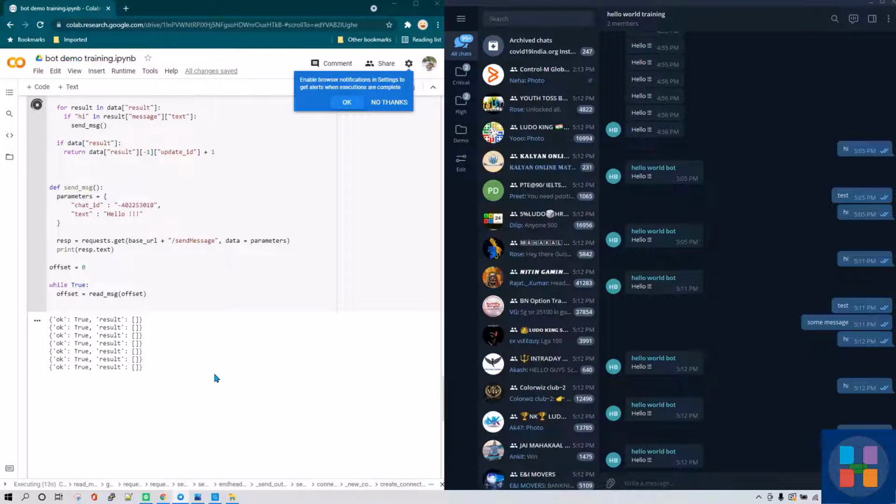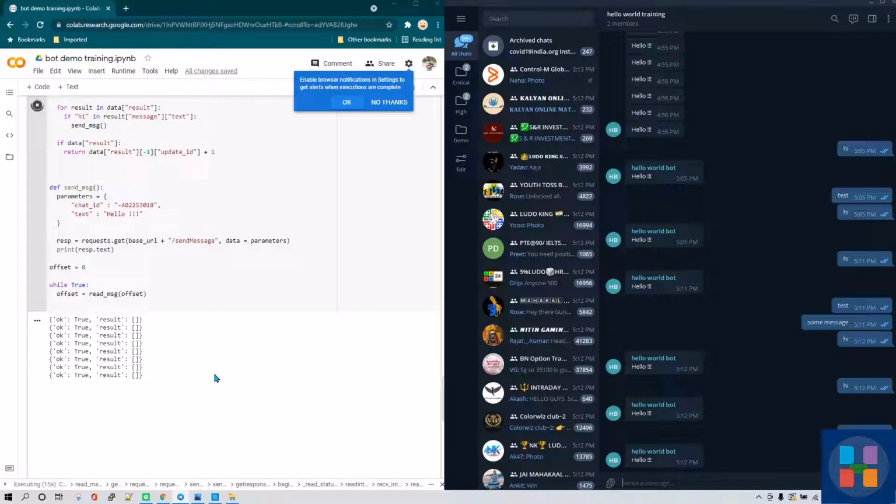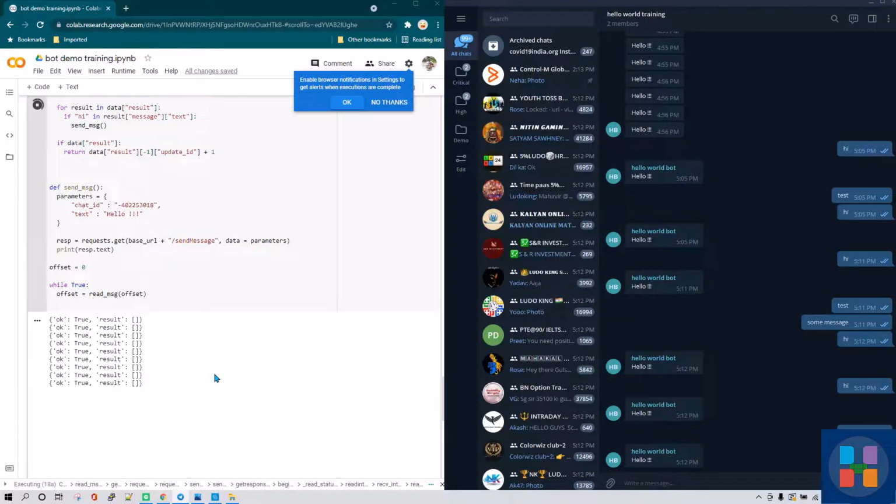And that is how you make sure that you always process unique messages, and that all your latest messages are being processed.